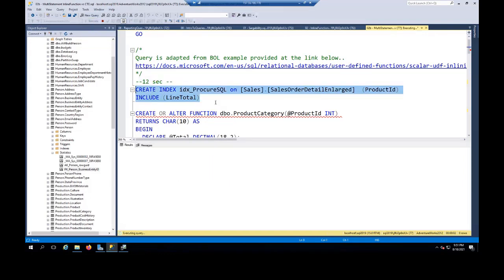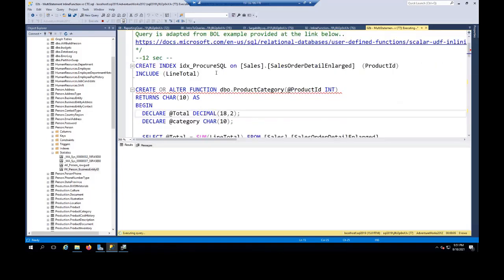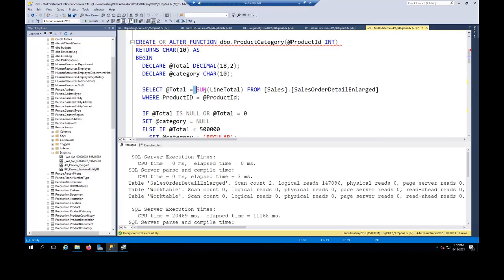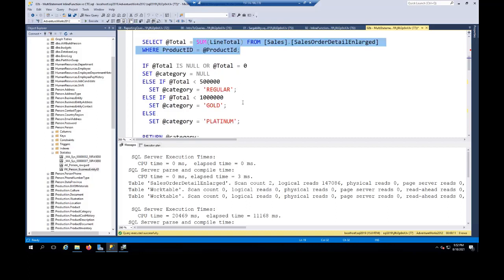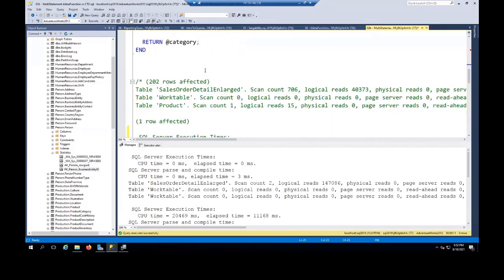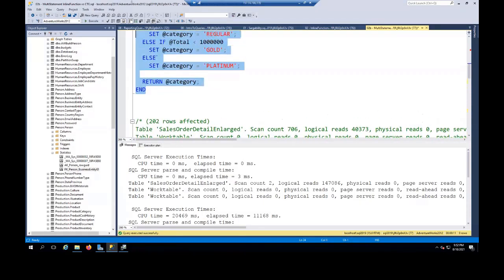Just like a scalar function, you can have multiple things going on inside of your function. Here's an example where I want to look at my big table and get the total amount of sales for a product. Then, based on how much the total is, return a category. So if it's null or 0, then return null. If it's 500,000 regular or 1 million or higher, then go that route there. So we're going to go ahead and make sure that I have this function in here.